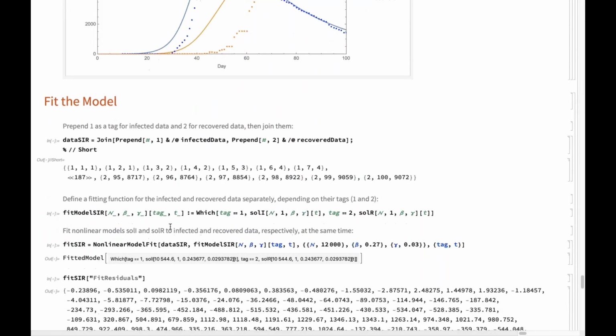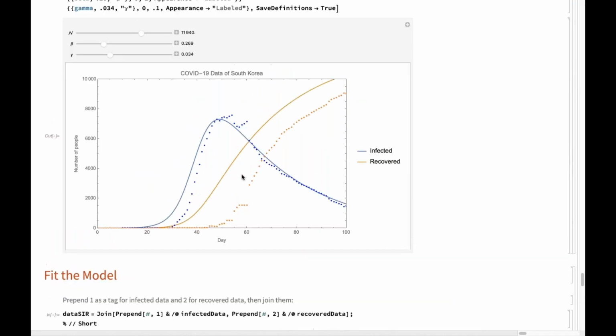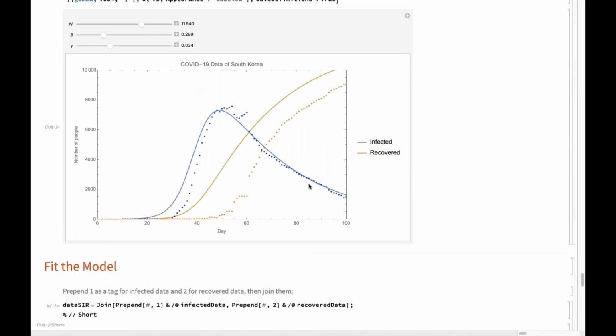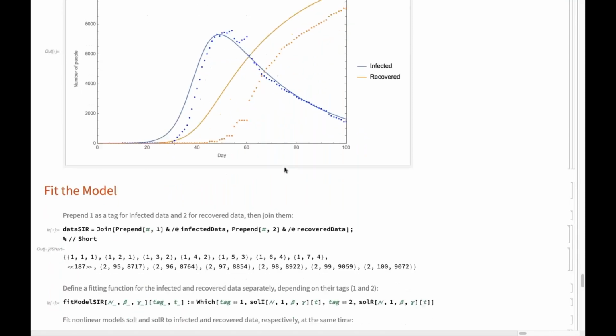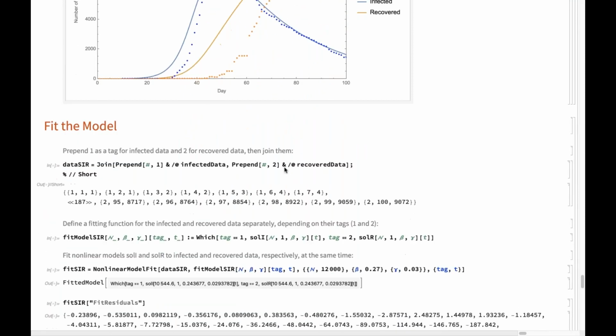I'm gonna go ahead and use the nonlinear model fit function. But before that, I'm gonna use basically what's called a statistical indicator, and use the prepend function to say, hey, we have different batches of data that I'm gonna fit to different models. So right now, I'm fitting to both infected and recovered. And since I have compartments for both and I have models for both, I also have data for both, I can do that very easily. I just need to tell the computer which is which.